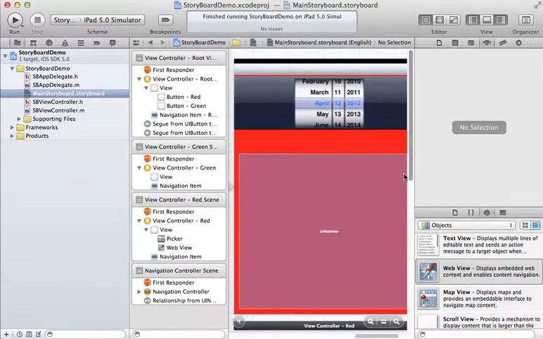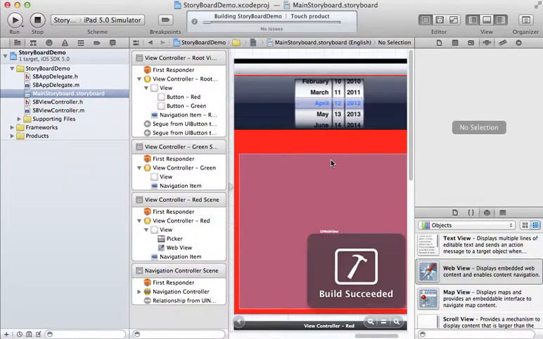Now these components do nothing. These components are like dummy components. If I run this thing, I'll be able to do something with the date picker, but I won't be able to do anything with the web view. It's just going to be a blank square on the screen.